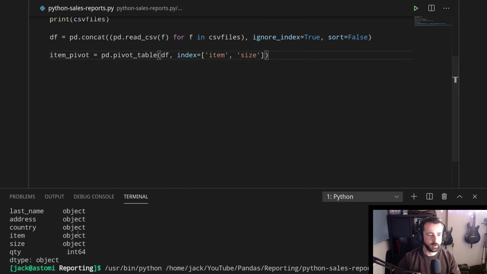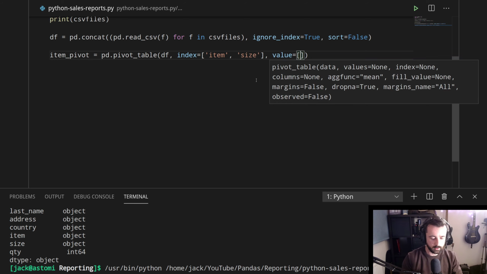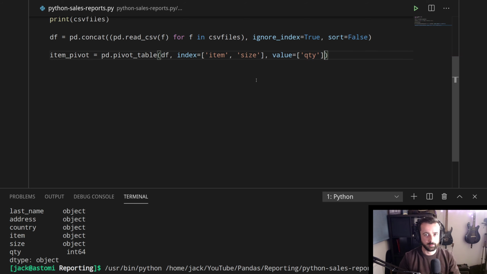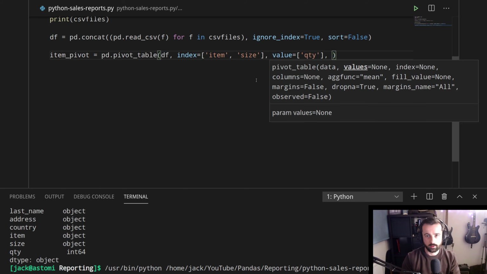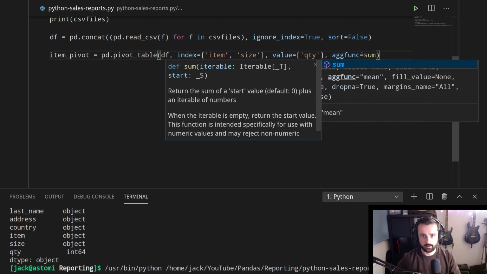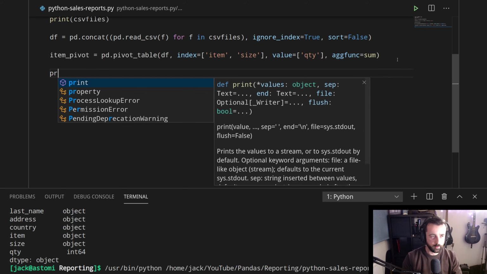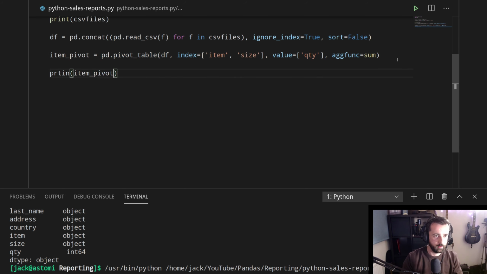Because if we didn't have that, we would just get all the items added together, and we'd be ignoring the specific sizes of each of the items, which we do want. And then we need to work out the values, which is the quantity, so that is going to be the one that's going to be added up together. And then we need to call the aggfunc of sum. Now what that's going to do is it's going to take the quantity and add them all together. So if we print that out and see what we get.